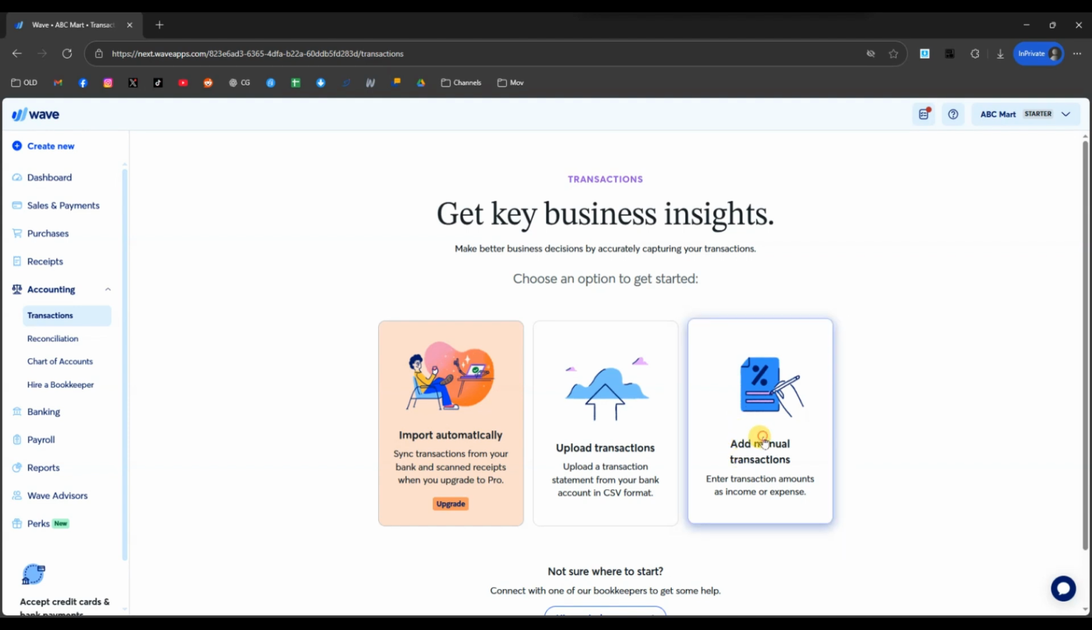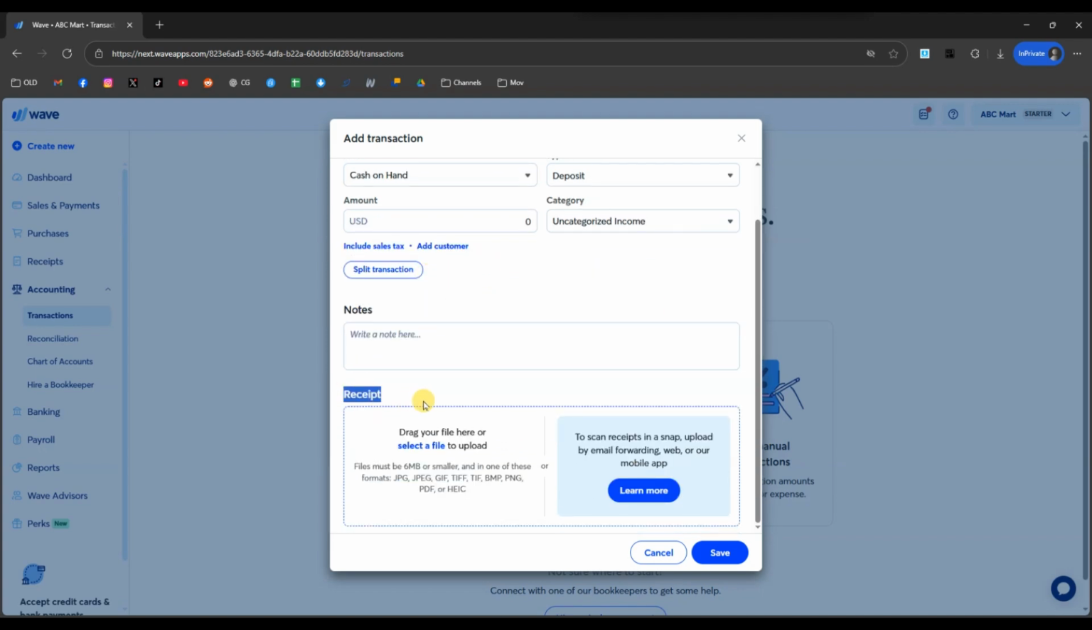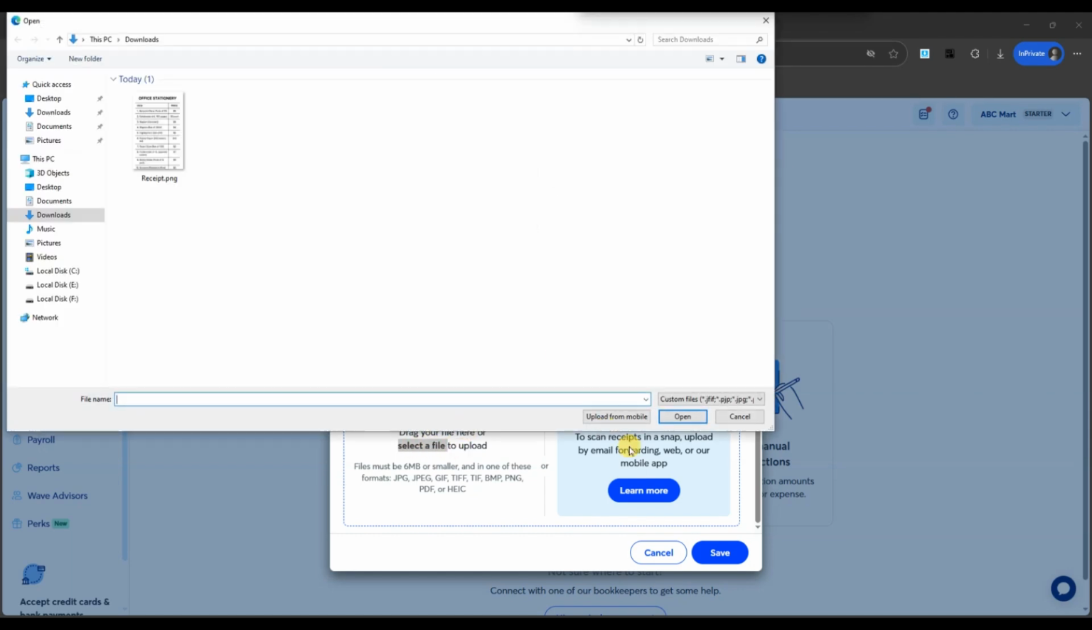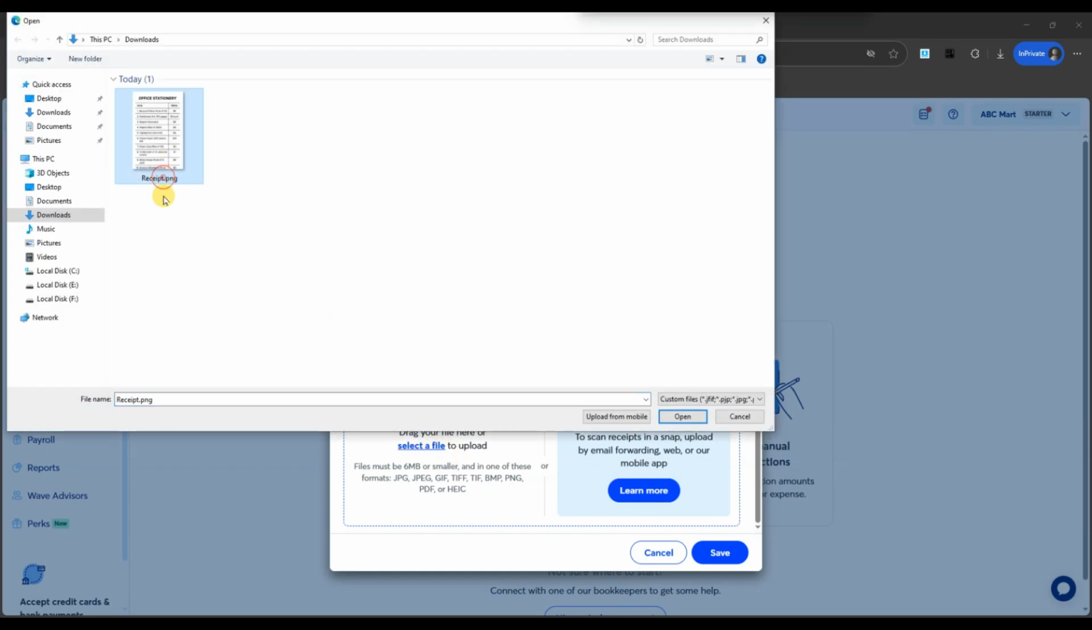Once you are on the transaction page, look for the Receipt section. To upload a receipt, simply click on the Select a File button. Click on it and select a receipt file from your computer or device. File must be 6 MB or smaller and Web accepts common formats like PDF, JPG, GIF, PNG and more.